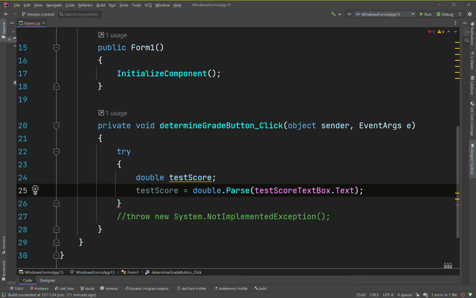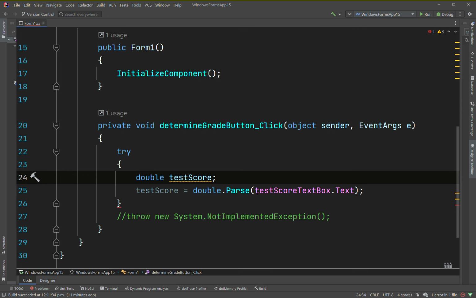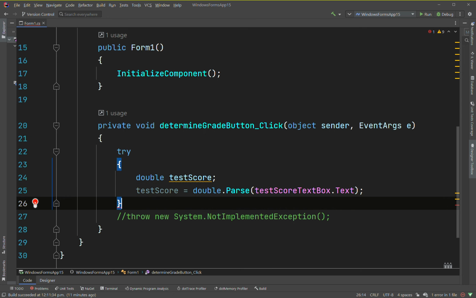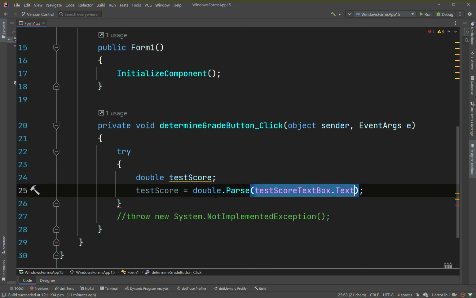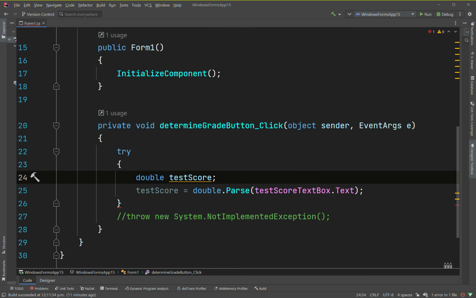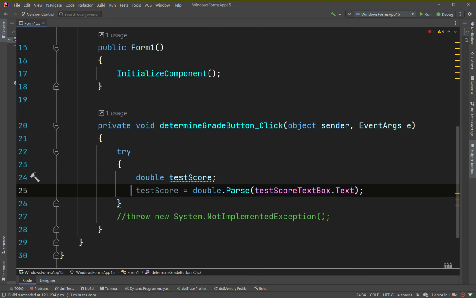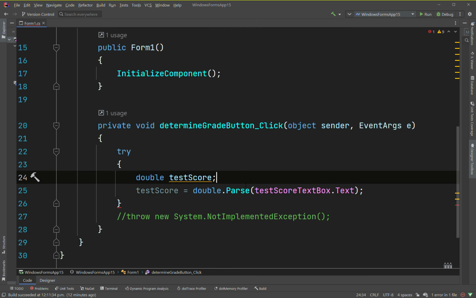So we're just passing once again this string, which is this test score text box dot text, which is a string. So we're passing this string into a double, or as a double. That's how I remember it. So then we're saying, okay, after all that, test score points to this string being passed as a double.